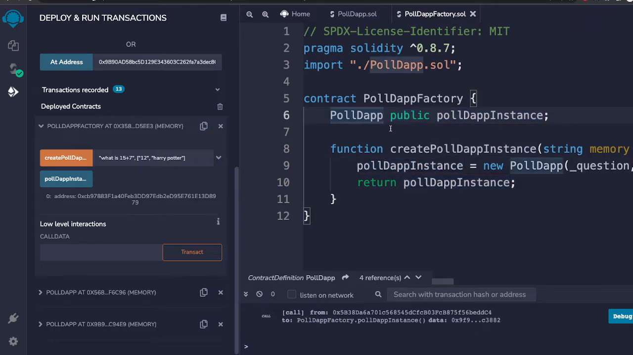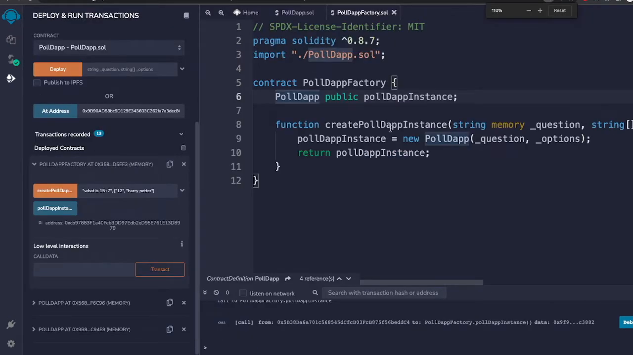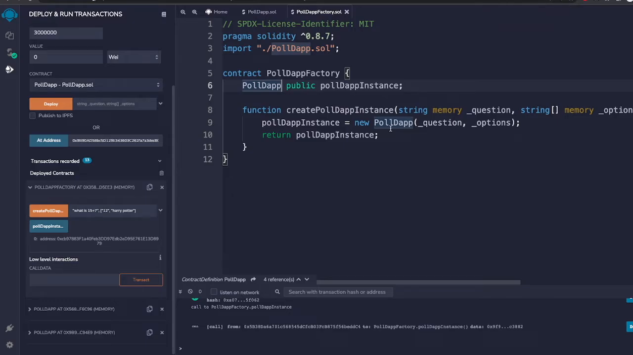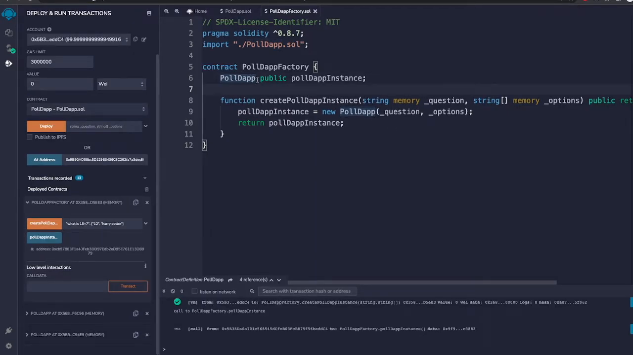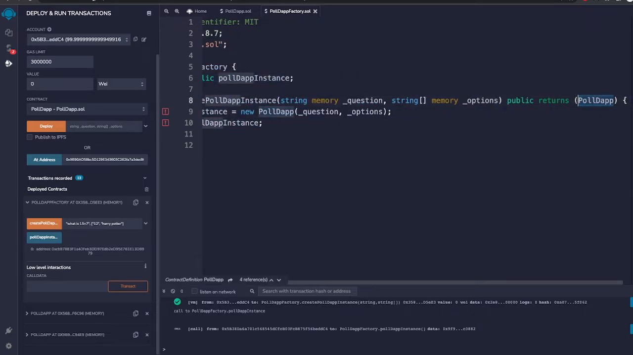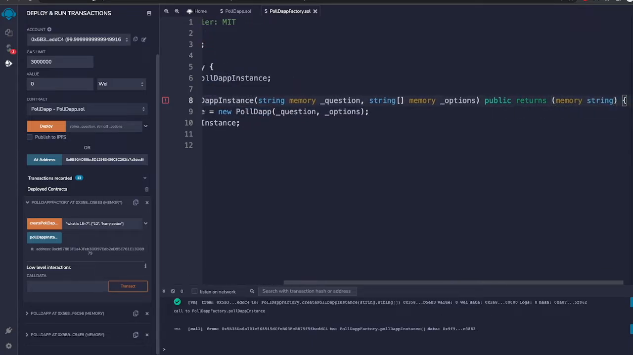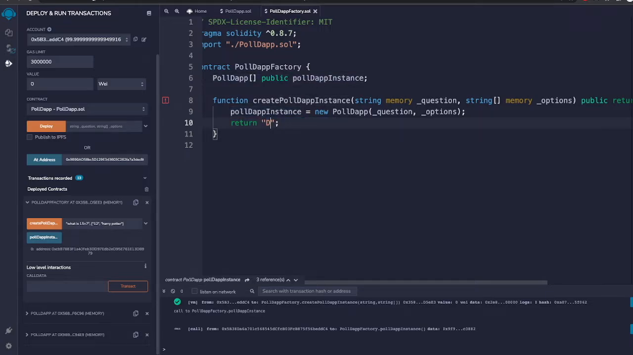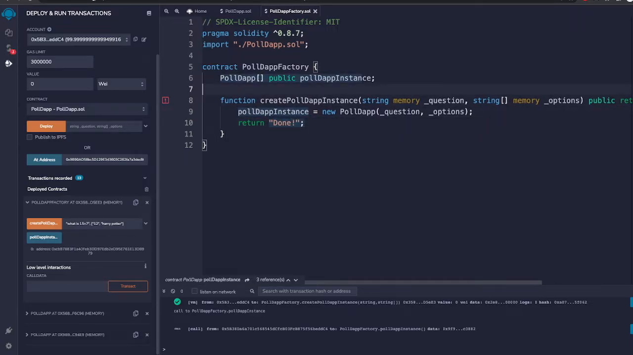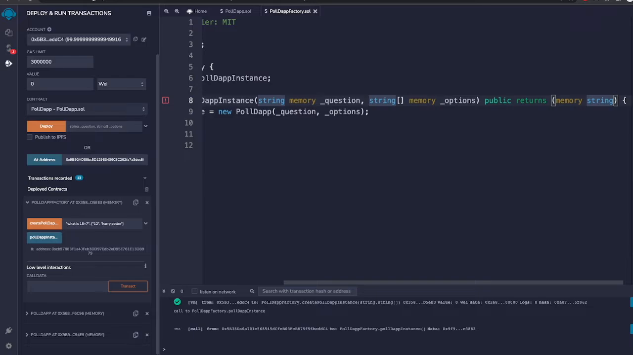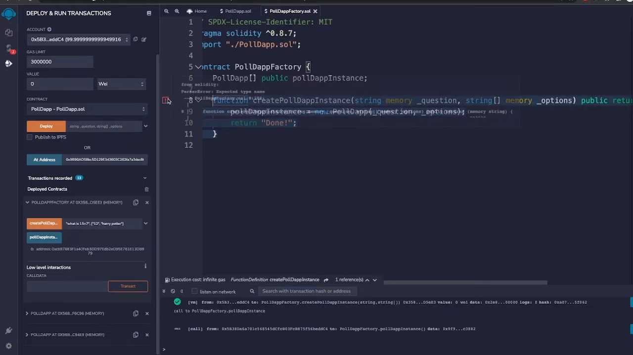So what I'll do is I'll slightly modify my implementation, and instead of keeping polled app instance as a single variable, I'll keep it as an array. And in an array, I'm just going to return a string from memory. And here I'm just going to return done. Okay, looks like there is some problem with this.